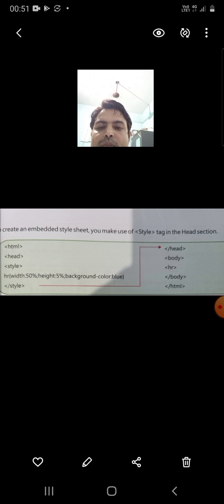And next, we can see the example of embedded. Here a style tag has been used under the head section. The first tag is HTML. Under HTML, the head tag starts, and then the style tag follows the head.